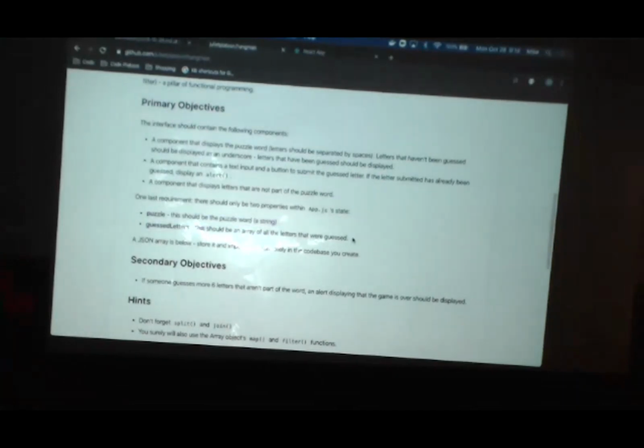Within app.js's state, which is our parent component, we should have puzzle and guessed letters. So puzzle should be a puzzle word off of this array. So let's store this array.